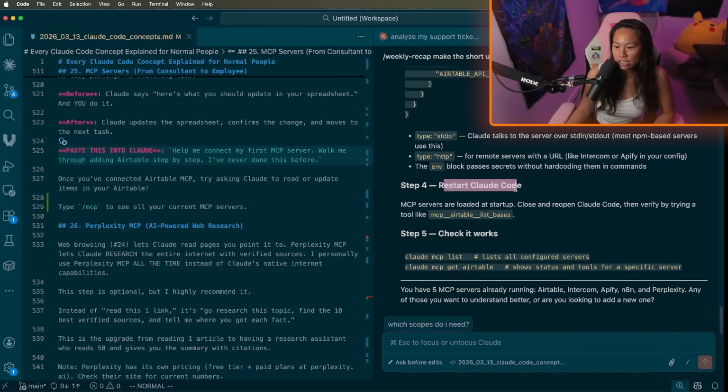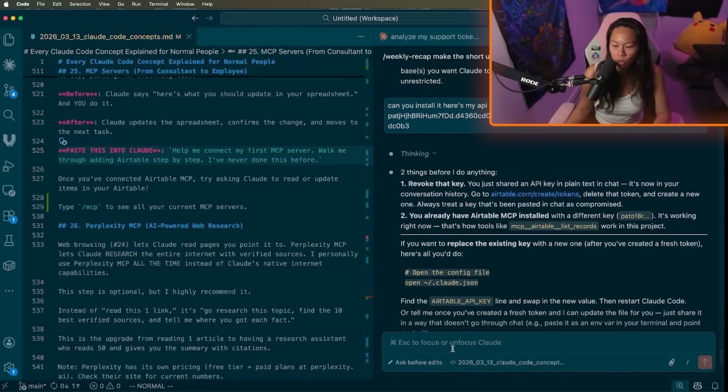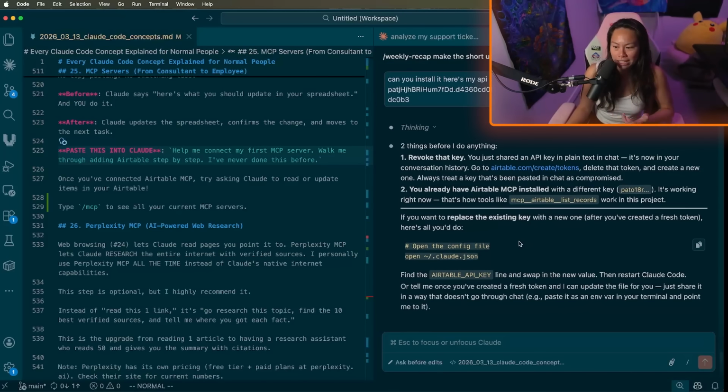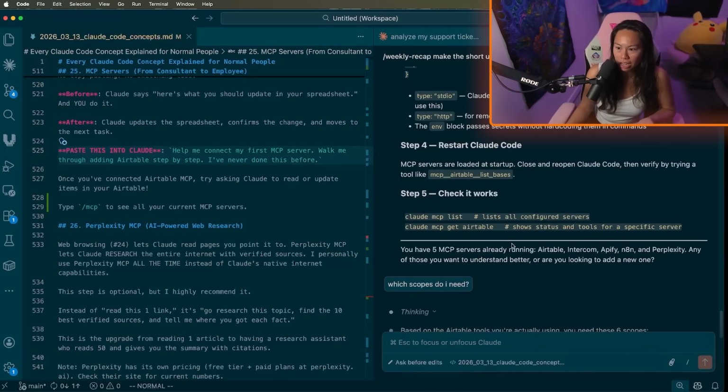And then the last thing you'll need to do is restart. So MCP servers are loaded when the conversation loads. So you just need to restart your Claude Code session. And then to check that it works, you would just do /MCP and you would see it's in the list. So here I have Airtable connected. And that is the general process for setting up MCP.